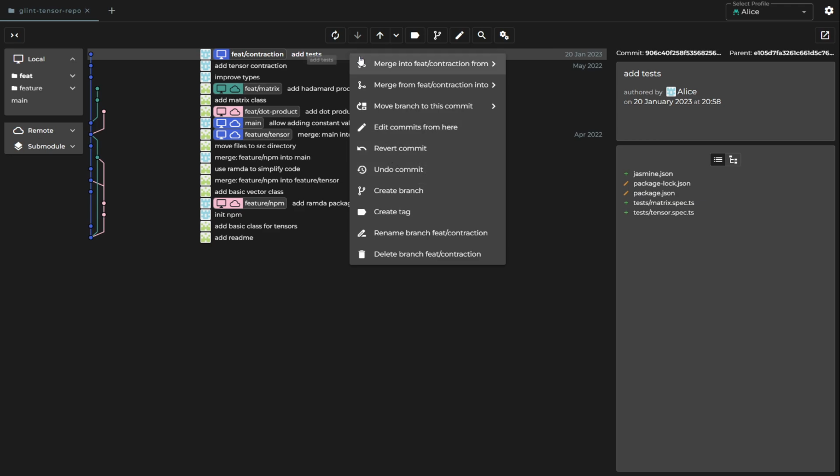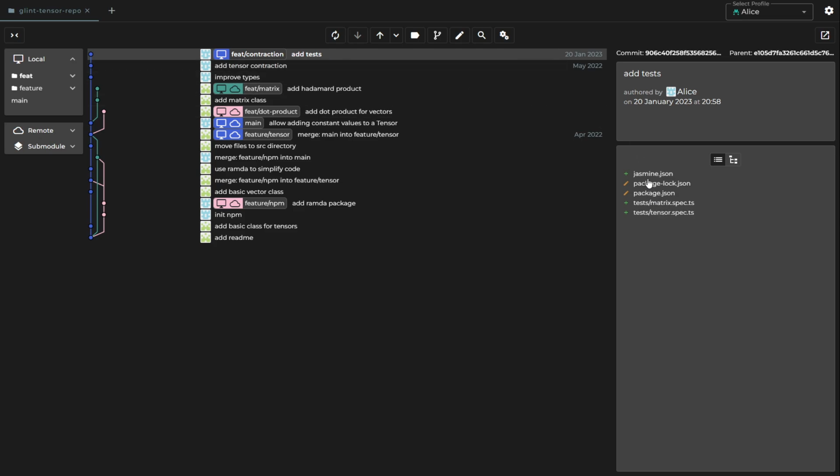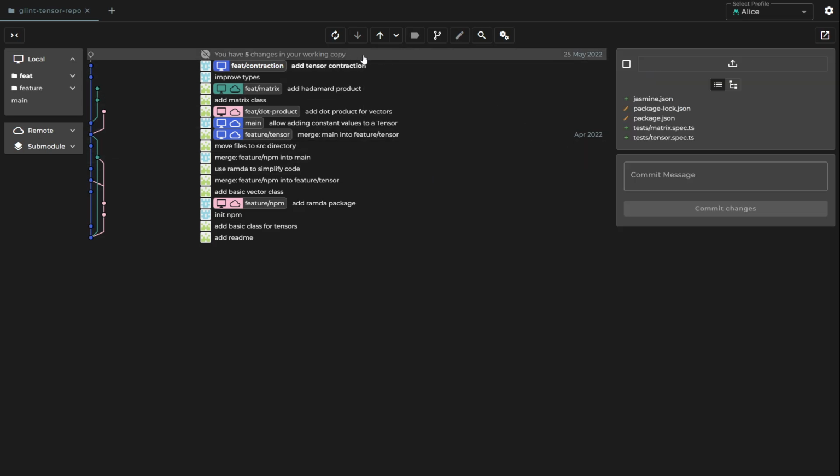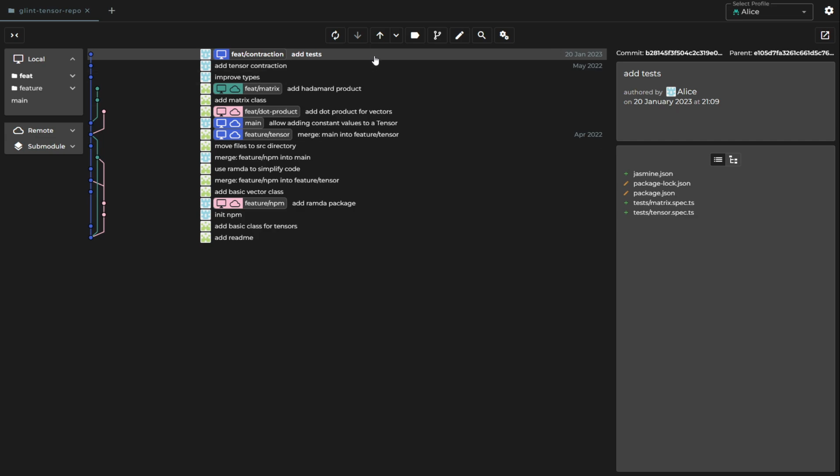And what this is going to do is that it will leave your file system completely unchanged and it will just remove the commit from Git's history. So what we should see here is that these changes that are in this commit will now go into the working copy because they're still there on the file system and we've just removed it from Git's history. So you'll see if I click undo commit here, those changes are now here, ready for me to commit again. So I can just commit them again.